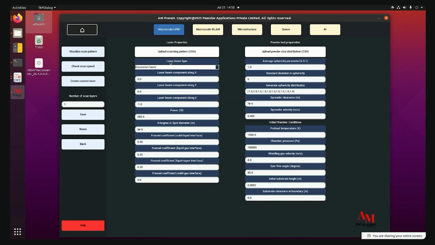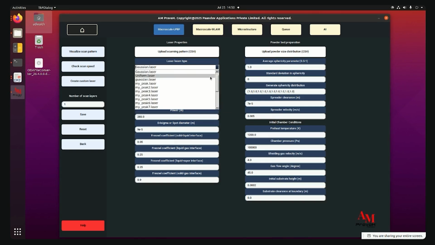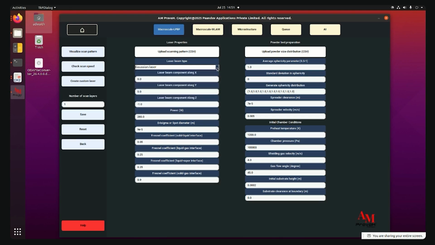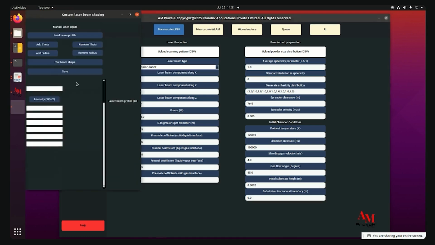On the below part, there's the laser beam type. We have provided some default laser beam types, like Gaussian, uniform laser, and different lasers. But we have a new feature where the user can create their own custom shape laser beam profile, like top hat, elliptical Gaussian, ring shape, and different laser profiles. The option is here: create custom laser.